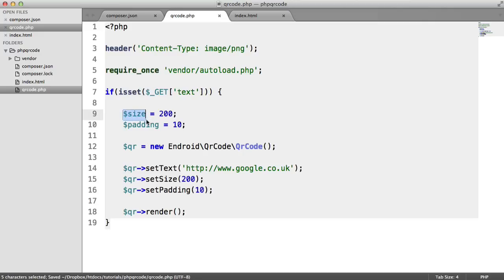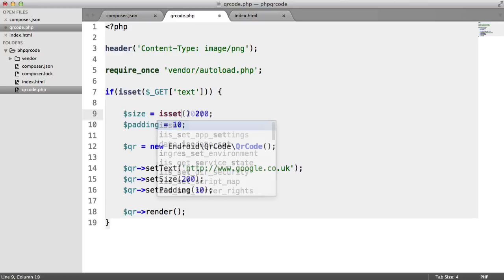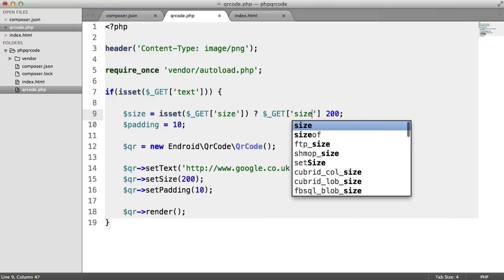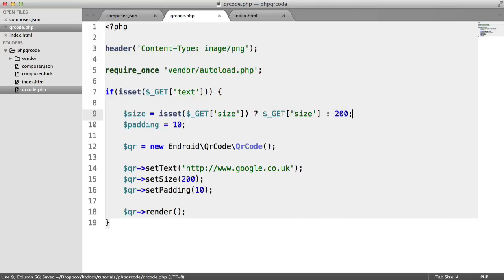But we want to replace this size variable value if the size and padding values are included in the GET request. So all we can do here is say isset $_GET size. If that is set, we want to access that key. Otherwise, set this to 200. So this is a ternary operator. It's basically saying set something in this size variable. So if size is set, we want that to be the size. Otherwise, we want that to be 200. And you could, of course, just cast that to an integer if you wanted. It doesn't really matter.